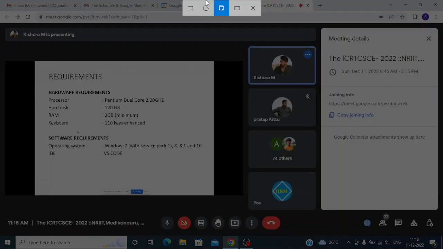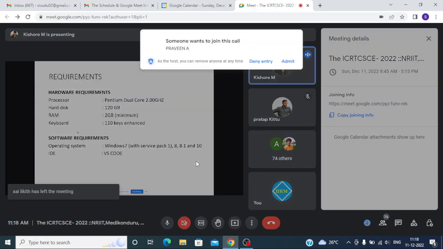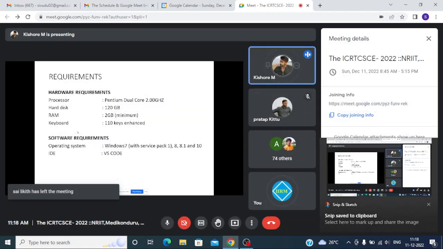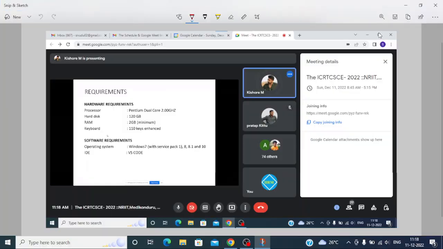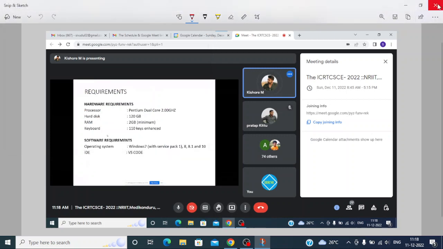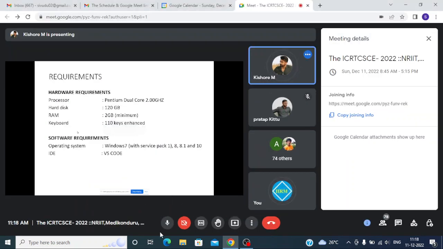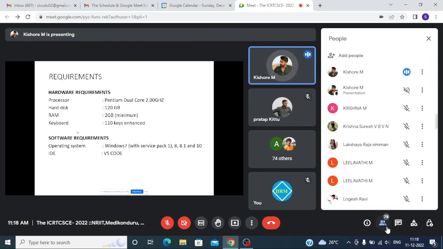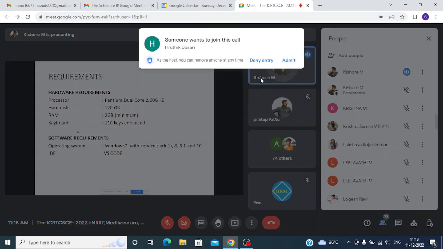These are the hardware and software requirements used for this project. Processor: Pentium dual core 2 GHz, hard disk 120 GB, RAM 2 GB, keyboard 110 keys. Software: operating system Windows 7 and above, that is 8, 8.1 and 10. IDE: Visual Studio Code.